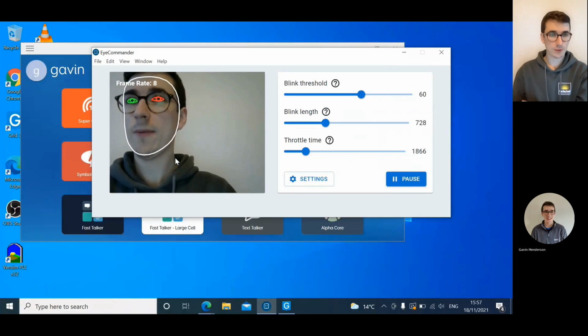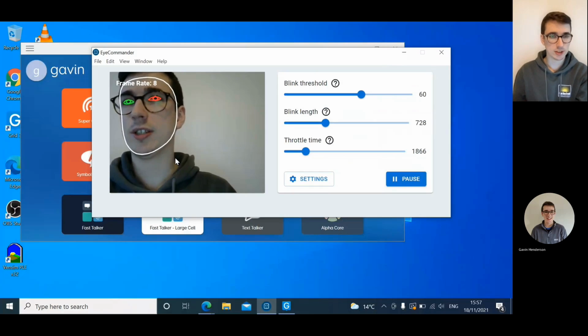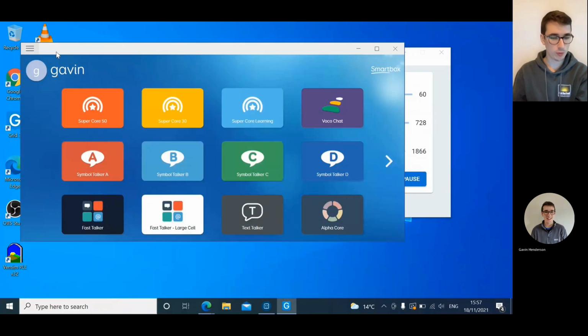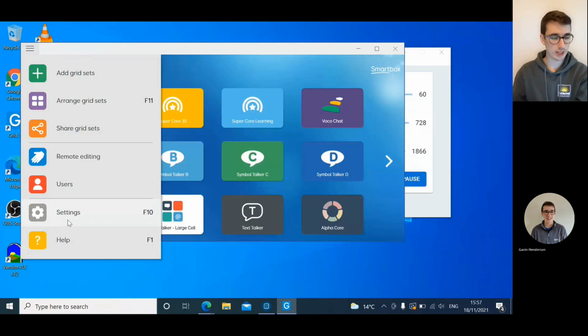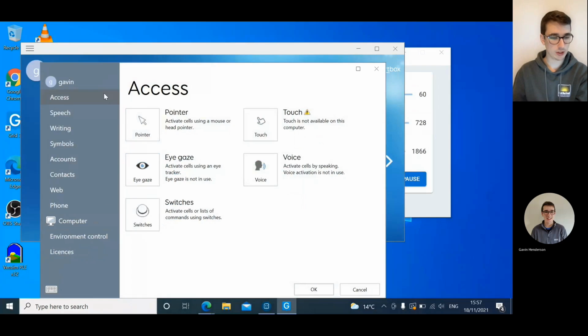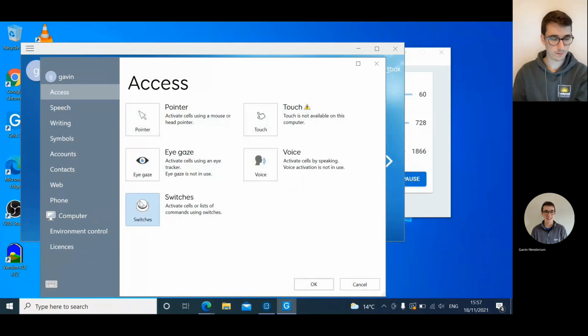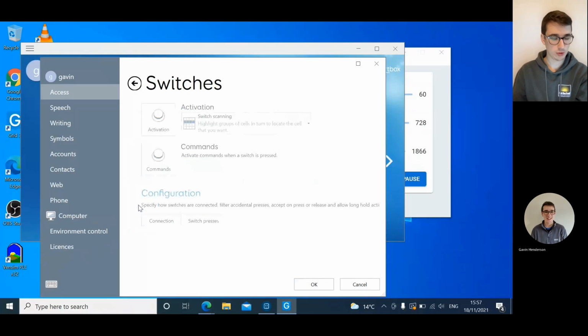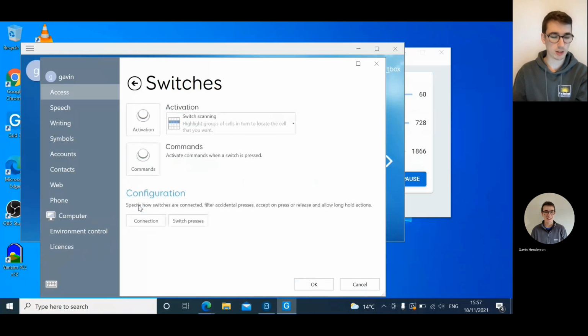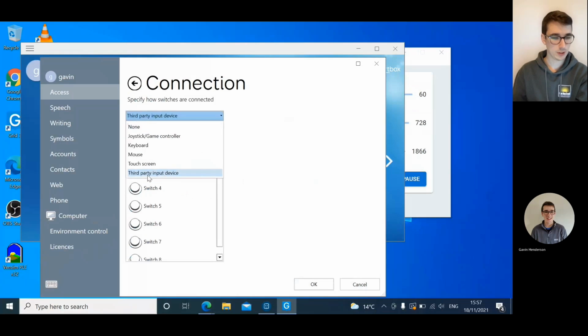Once you've done that, you need to make sure that Grid is listening to your switch outputs. So you open up your Grid, you go into Settings, and in your Access settings, you want to go to Switches, and you want to go to Connection, and you want to make sure that you're on a third-party input device.